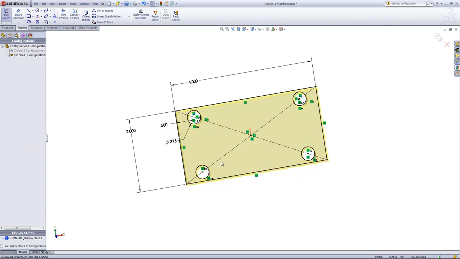That's because these are all coincident to these center lines, and they're either vertical of each other when necessary or horizontal of each other when necessary. And this allows all four of these holes to update together. In terms of creating configurations, your design intent, such as keeping these holes the same size and positioned uniformly around this rectangle, are going to be important in being able to quickly and efficiently create configurations.